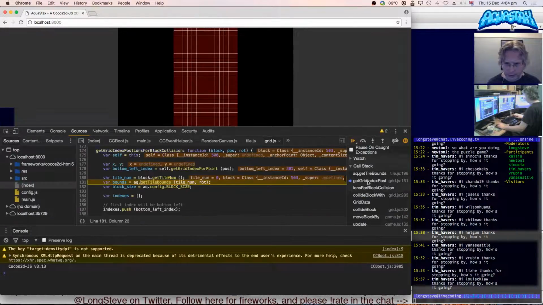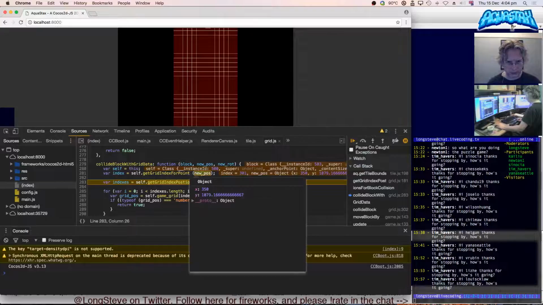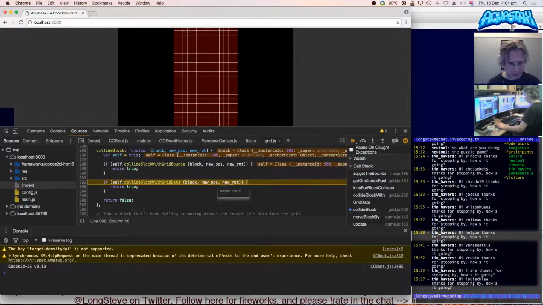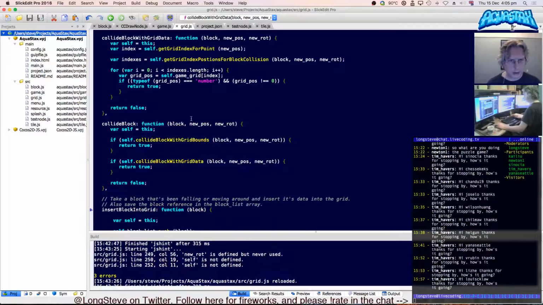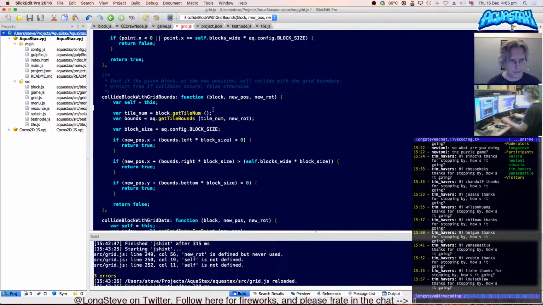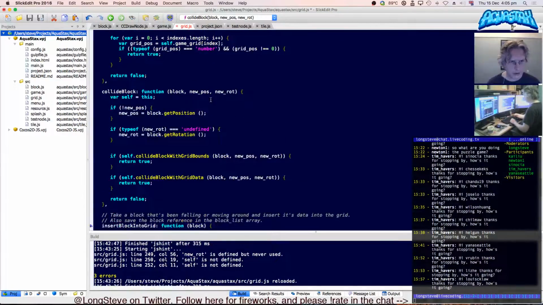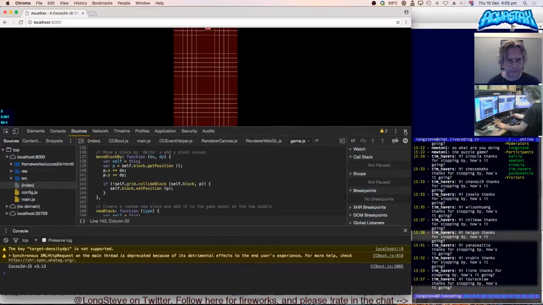So yeah, rotation is undefined. Why is rotation undefined at this point? Rot is not passed in. Get grid index positions for block collision. I obviously haven't passed it in. Why not pass it in? Ah, right, okay. Collide block. P is position. I could default that. Let's borrow from up here. If I put it in at this level, I should fix that, I hope. There we go. Right.